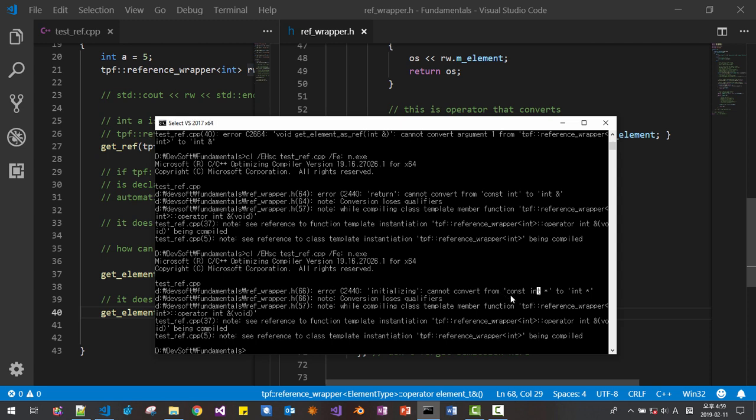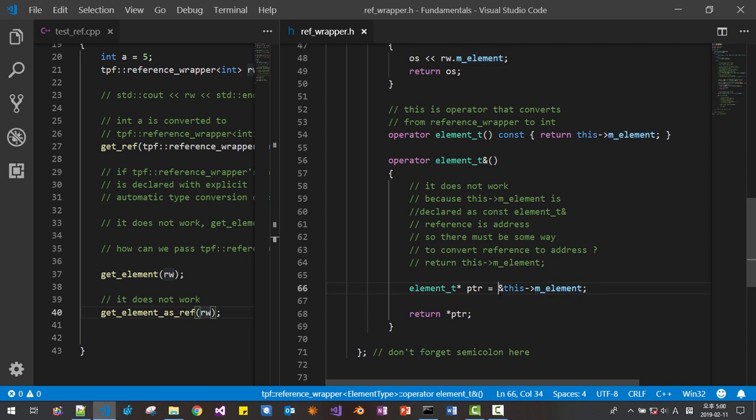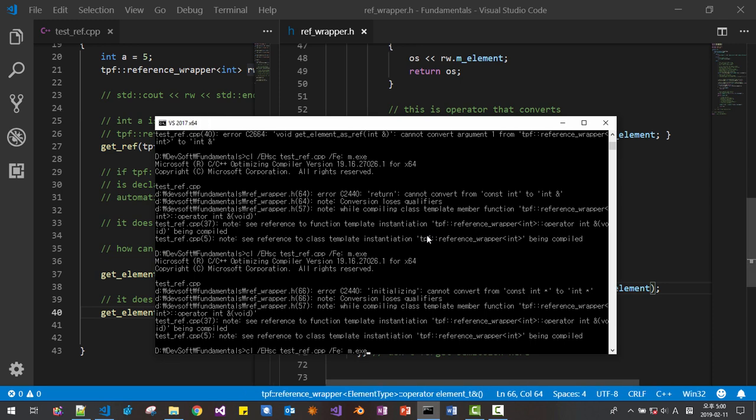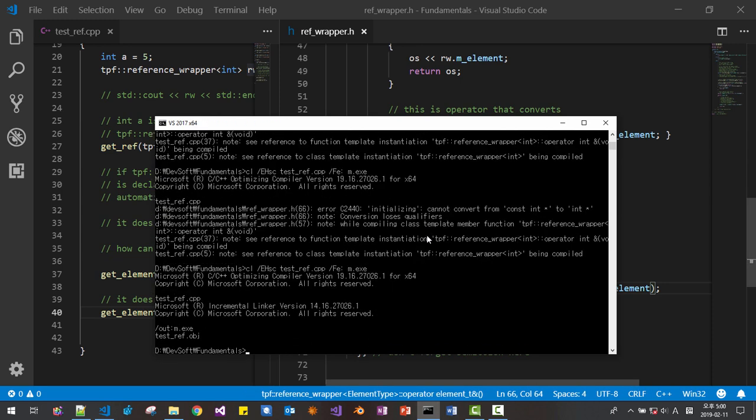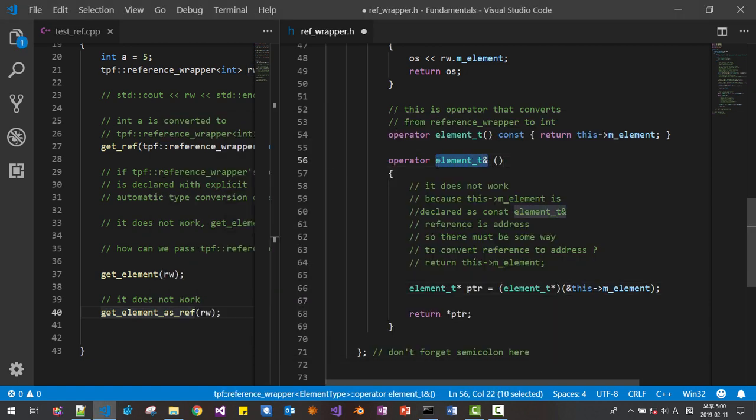This gives cannot convert constant int pointer to int pointer. It is because declared as a constant pointer. Then we can say like this. We can give type conversion like this. We are using type conversion here. Okay, now let's try. Okay, it works. Now it works. It is returning reference operator.